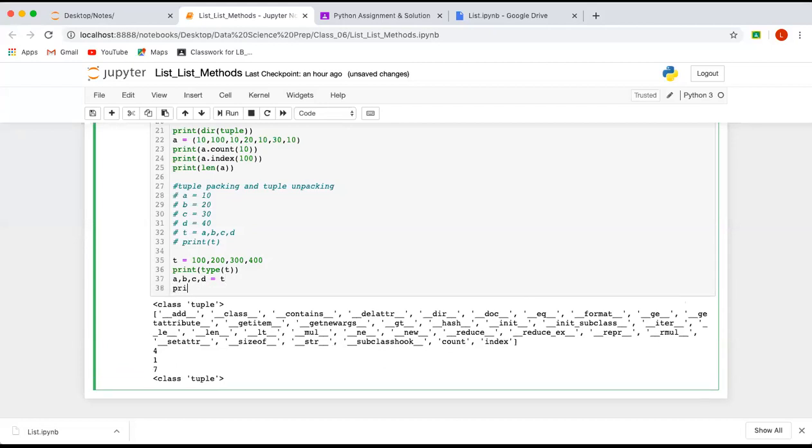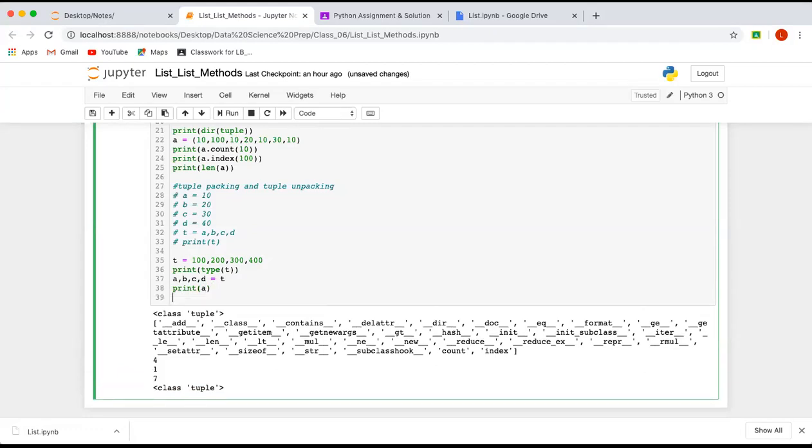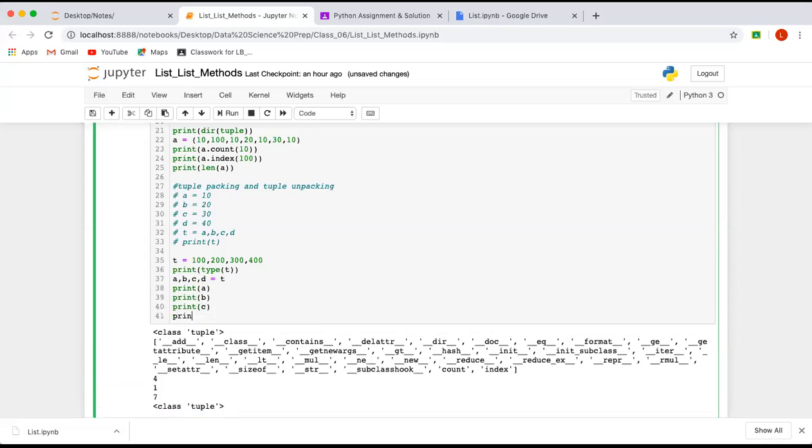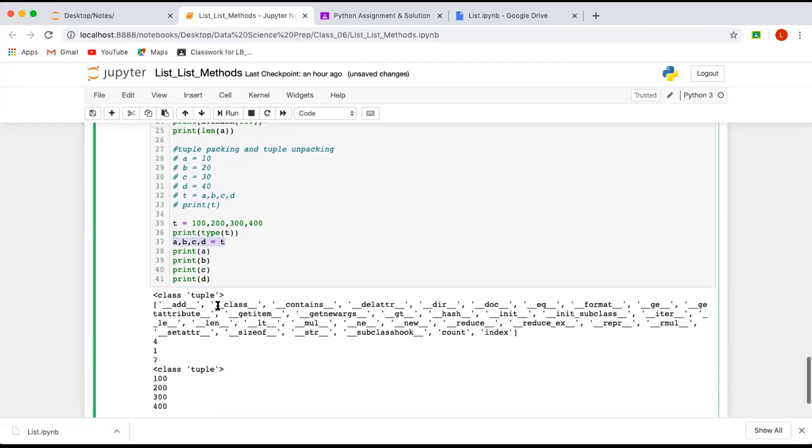And now if you see, print A, print B, print C, and print D. So this is tuple unpacking, right? This part is called tuple unpacking. You are unpacking the different values available in a single variable into different variables, right? This is tuple unpacking. I hope it is clear for everyone.